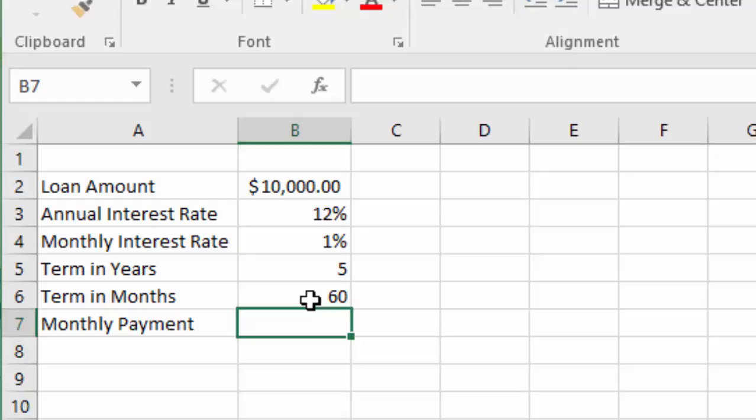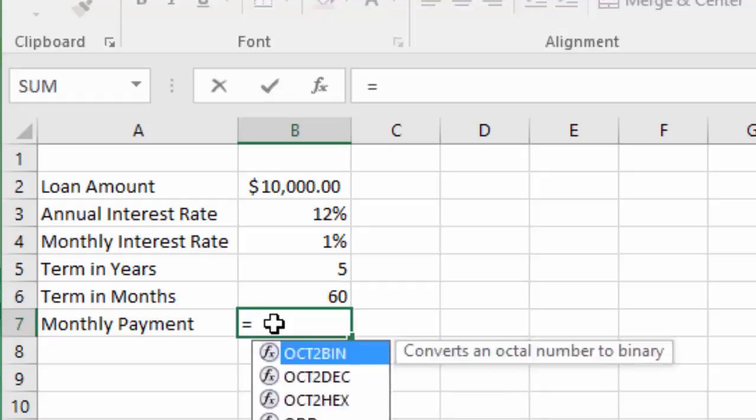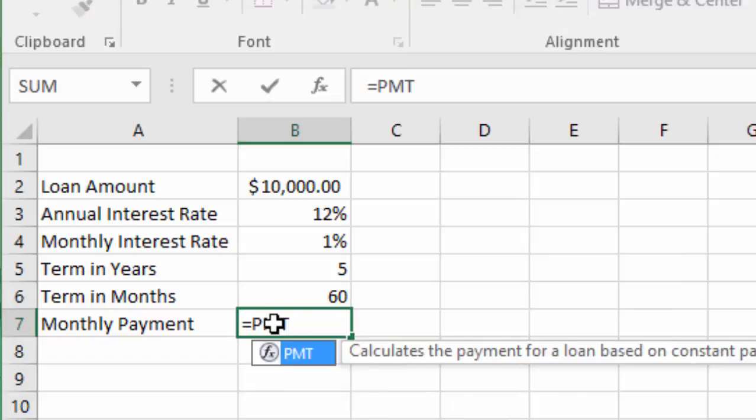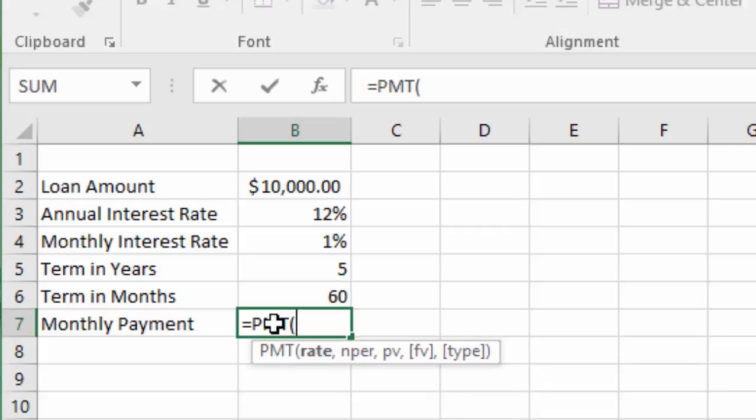I'll type that in, and we'll see that we're going to be making 60 payments overall. Okay, now I'm ready to use the payment function to figure out what my monthly payment's going to be. I've got my active cell at B7 here. Let's go ahead and type in the formula. It's going to be equals, and then we want to use PMT. That stands for payment. So I'll type that in and then put my opening parenthesis in.